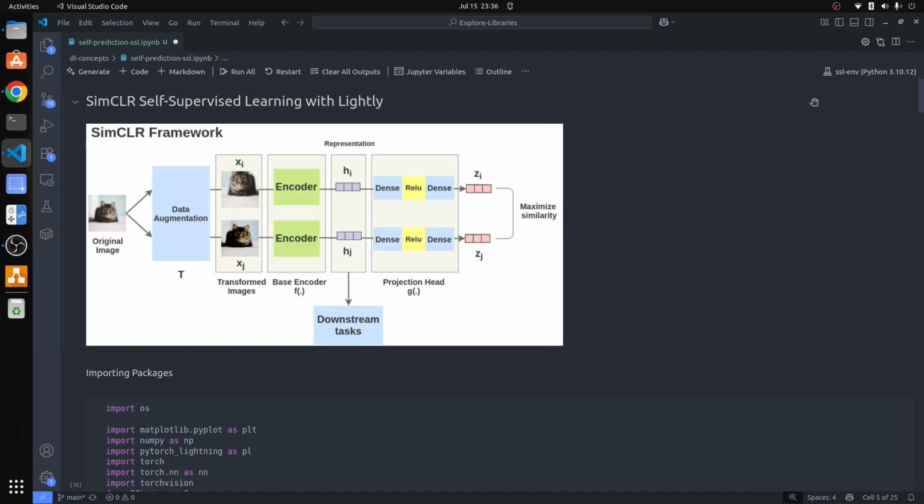So consider you have an image, which in this case is a cat image, and what you do is you apply data augmentation on top of it. Once you apply data augmentation, we move away from the original image and we generate something called xi and xj, which are our transformed images. Now that is passed to an encoder and it will try to capture the representation of that specific image, and we get something called hi and hj.